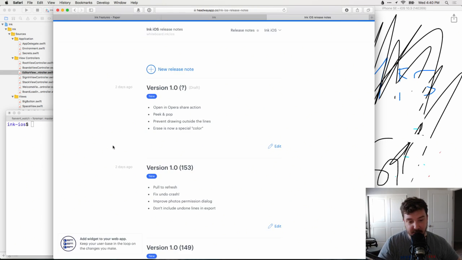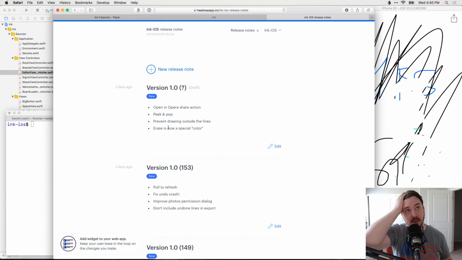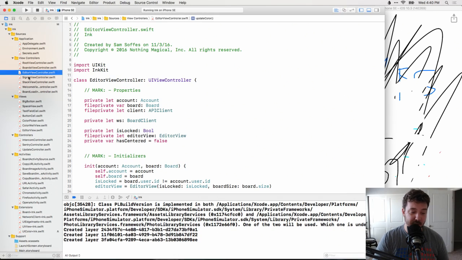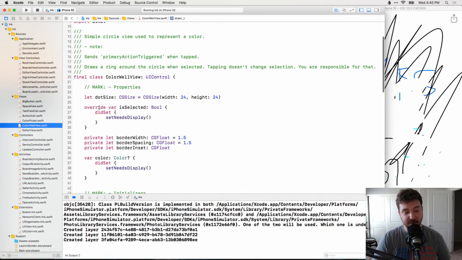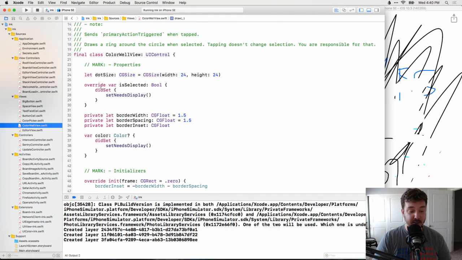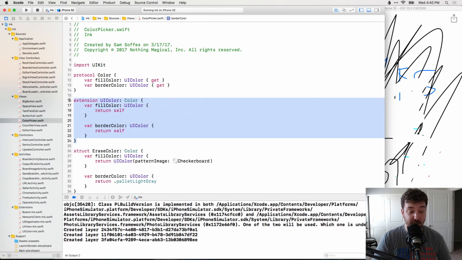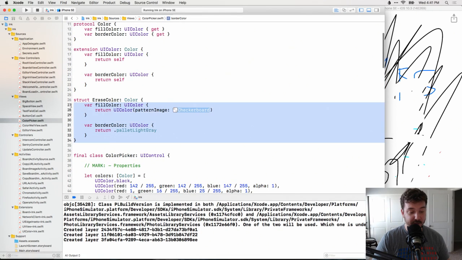I did get a bit done today. Let's see. We did peek and pop. We did outside the lines and erase. So that was cool. Hopefully, this was interesting. I think using a protocol to send information there is interesting. There's tons of ways you could have built that. But I think making some protocol that does this and then having UIColor conform to it is really cool. And then it was easy to do this sort of thing.